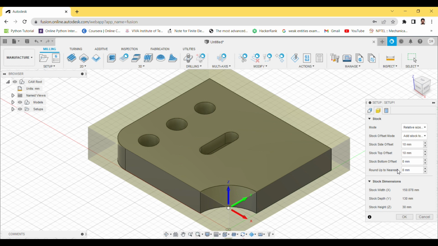This top surface 10 mm extra material will be removed by facing, and the sideways 10 mm extra material will be removed by profile milling operation. Now bottom offset I am not going to take because I am considering that the bottom is directly attached to my workpiece table, my machine table, so I don't need to have extra material at the bottom. So no other changes need to be done over here. I have already selected the stock width.